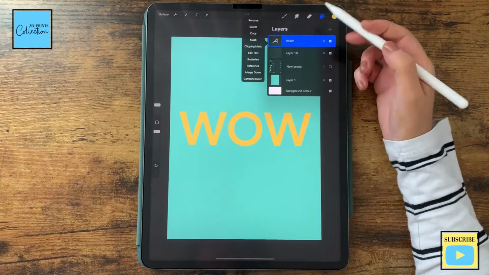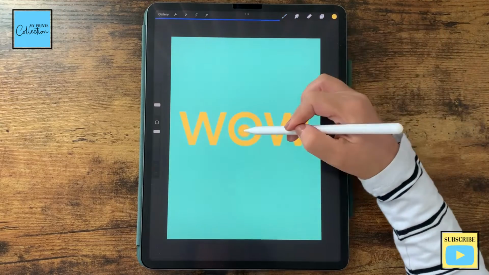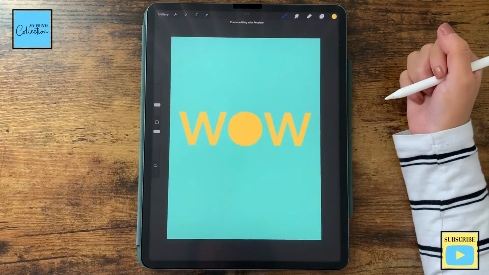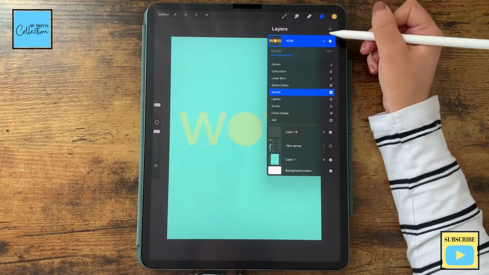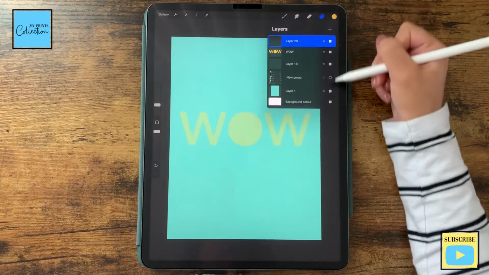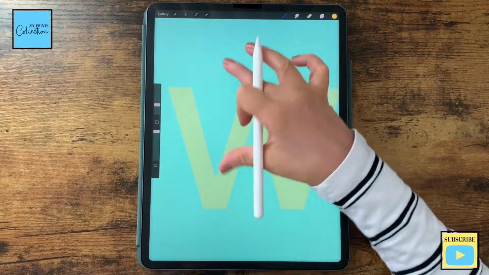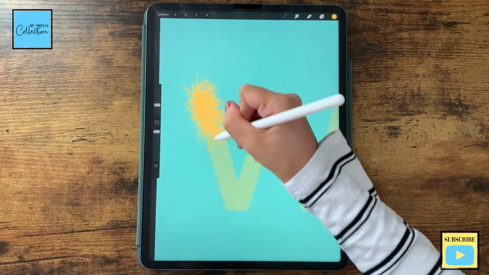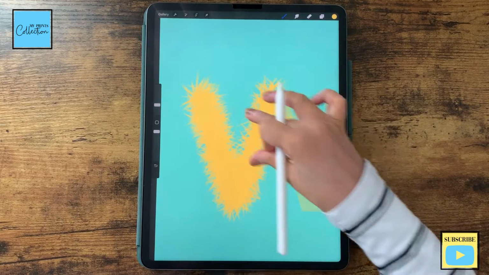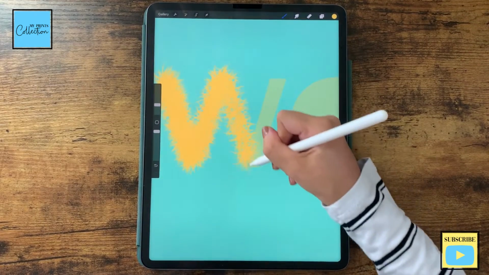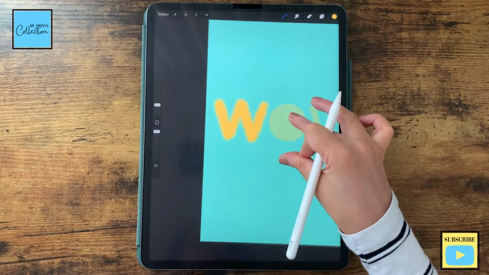I'm gonna go to my layers and click on rasterize, and I'm gonna drop this color over here to fill my O. Now what I'm gonna do, I'm gonna reduce the opacity of this one a little bit just to see what I'm doing, and I'm gonna add a new layer. And with my fur brush, I'm gonna go over my letter like this. So this is our first letter.